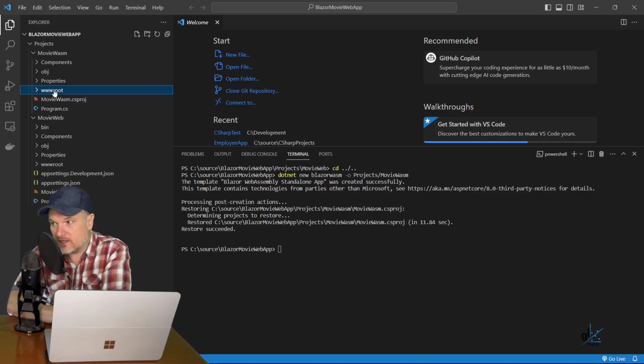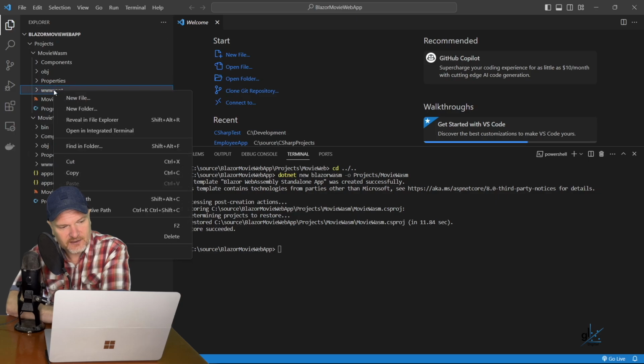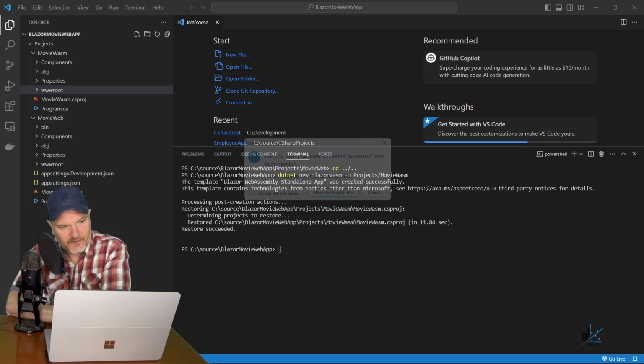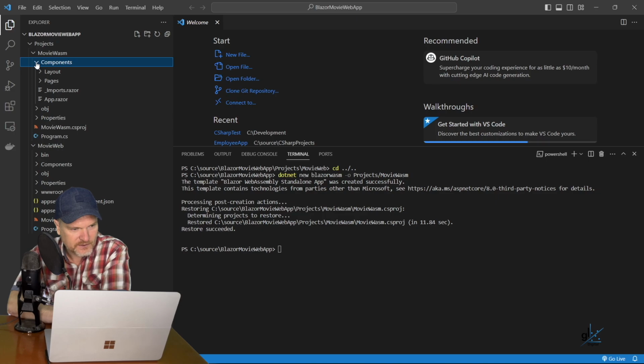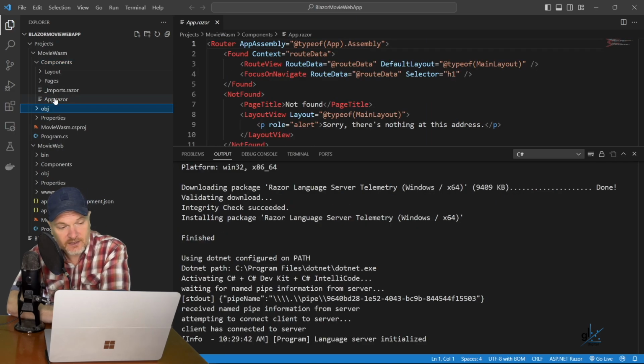So, first thing we're going to do is remove the wwwroot directory. So let's just delete that. Okay. The next thing we're going to do is remove the App.razor component, which we also don't need. So let's delete that.